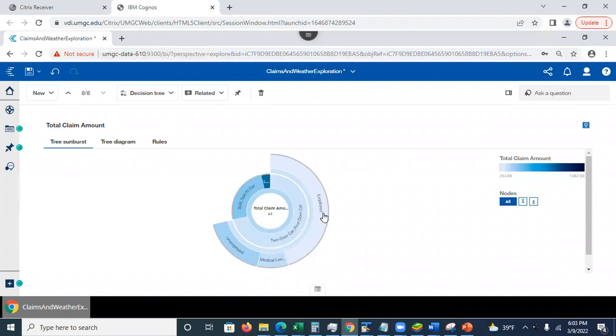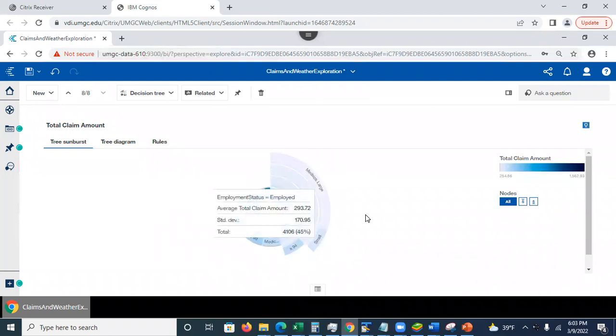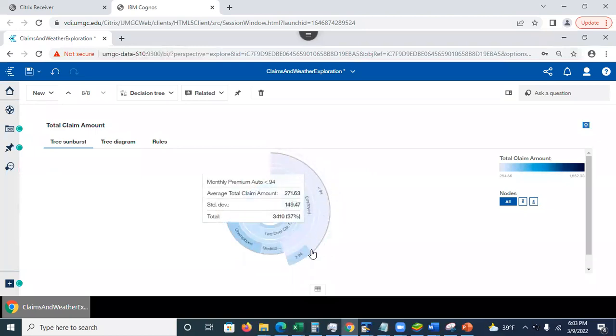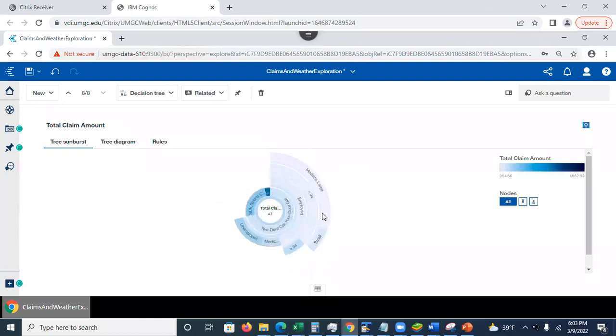Now you can further see the breakdown of the employed, and so on. It's supposed to be seen just this layer here. See here, if monthly premium is less than 94, most of the people have it less than 94. Click, keep going, and so on. So that's a part about the sunburst. This shows you which rules are the most dominant. On the other hand, you can see which rules are the least dominant, right? Here you can look at that too.